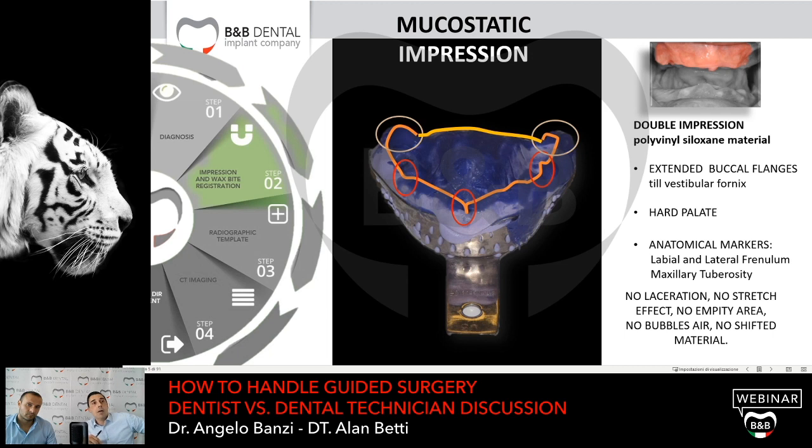If on the impression we don't capture the points of stability, like the tuber or the fornix, this will be a big problem on the day of the surgery, because we have to extend the surgical template to the points that allow us to reach stability. So remember, this is really important. The anatomical markers are the maxillary tuberosity, and the labial and lateral frenula.